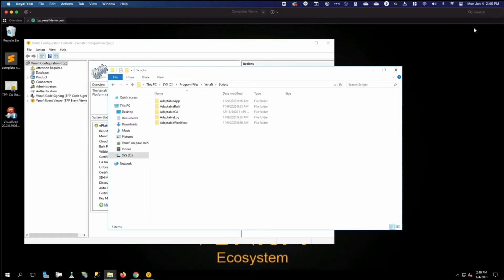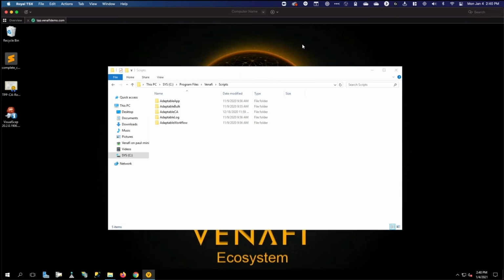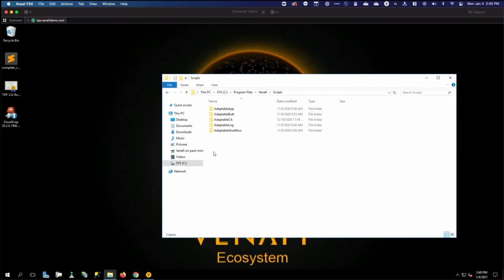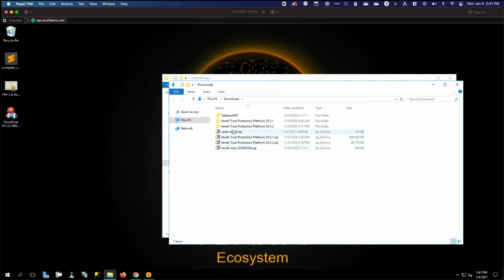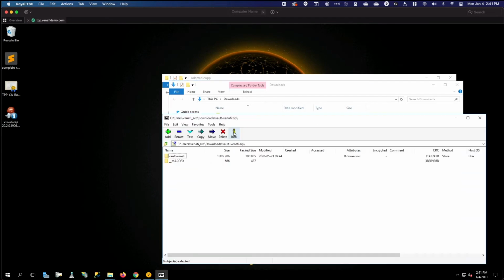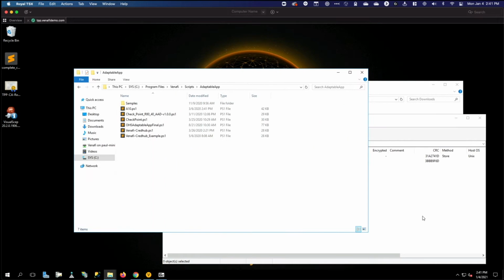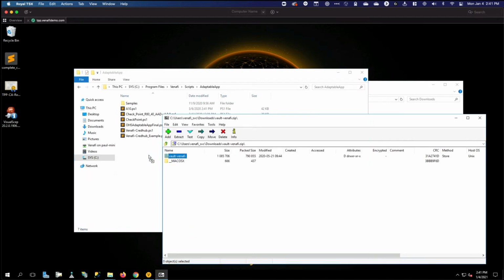And at this point, we're at our first step here. So I want to place that driver that I just downloaded into the proper directory inside my program files Venafi scripts directory. So for this one, I'm going to go into Adaptable Application, and I will open up another folder here so we can get to our downloads. So you'll see it's the Vault Venafi zip that we just downloaded here. So I'll open that up, and we can extract it out into the proper directory in Venafi.